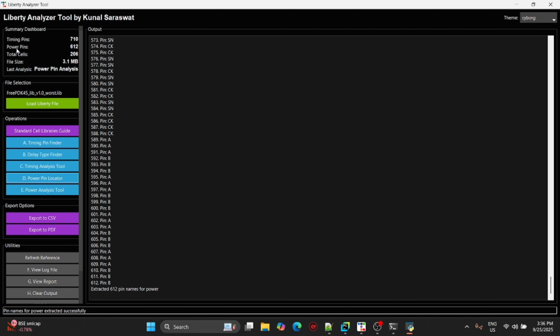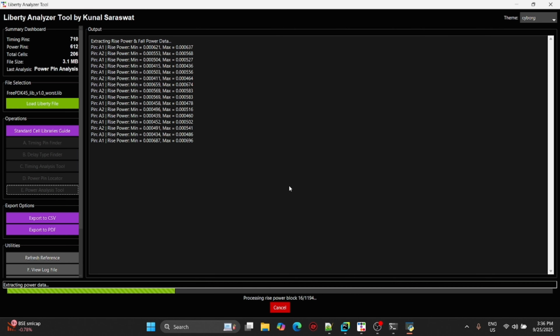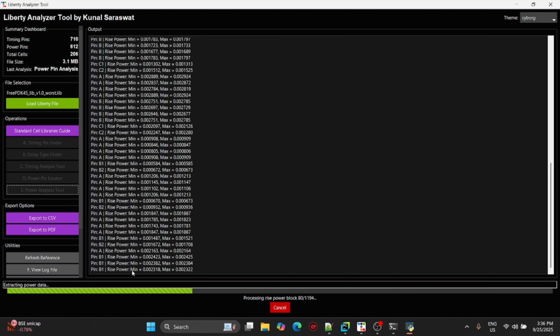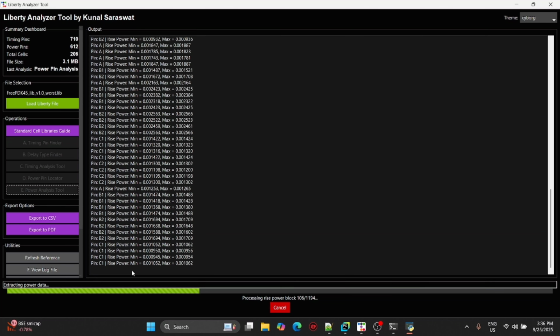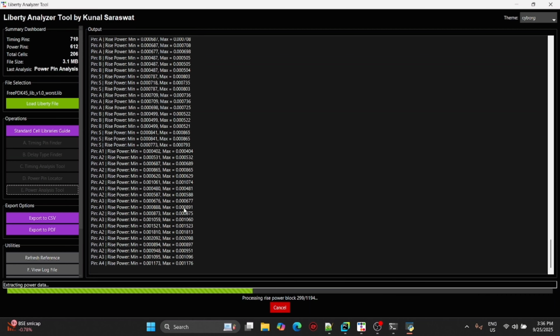You can see the power pin has come under this dashboard, and then we have a power analysis tool. It will give me the rise power, minimum, maximum, or fall power if there is any. You can see that for a particular pin, the rise power value and max value are both present.